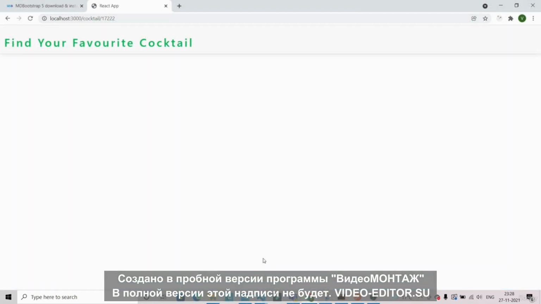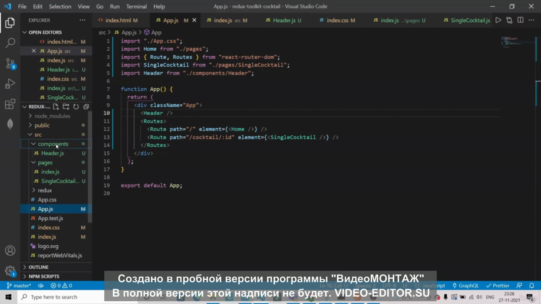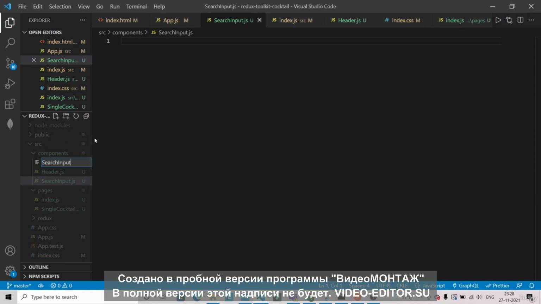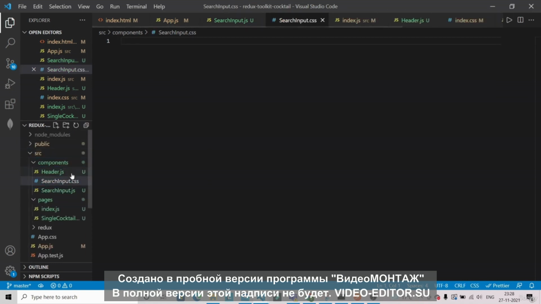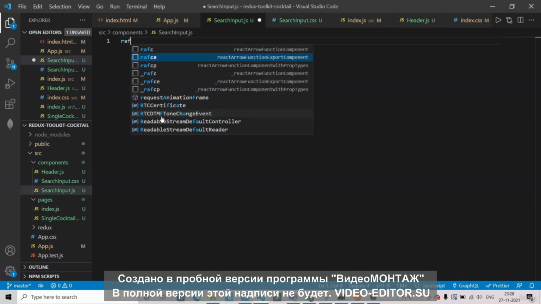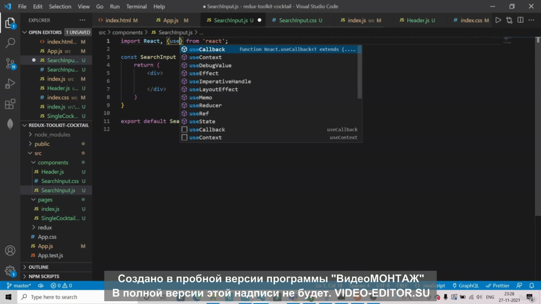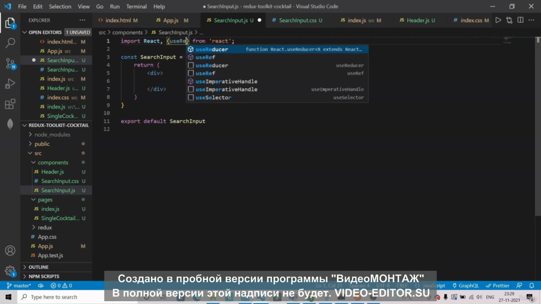Our next thing we are going to work on is the search input field. So let's go into Visual Studio Code. We'll create one file here, SearchInput.js, and we are also going to have a CSS file for this search input as well. Okay, and let's generate some snippet here first, and after that we are going to have some hooks. We are going to need this hook in our search input file.